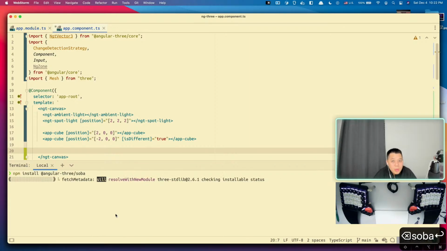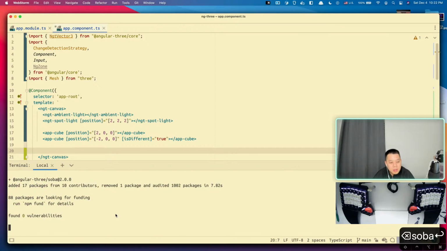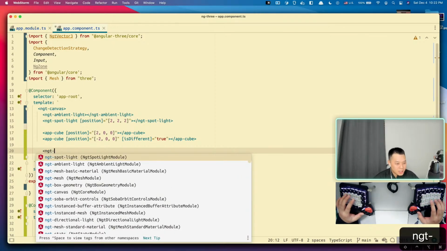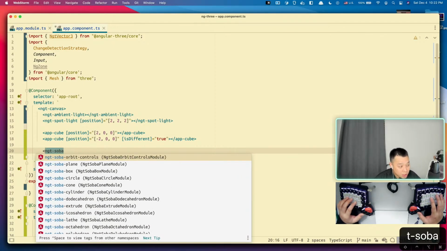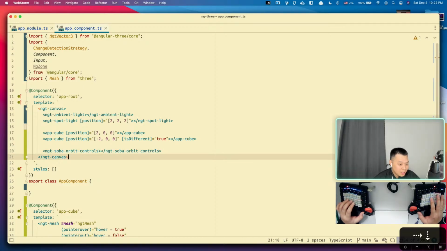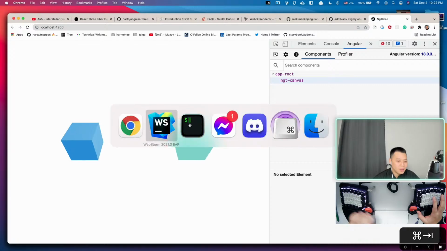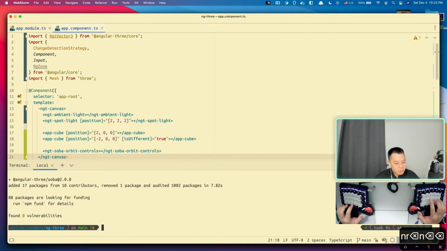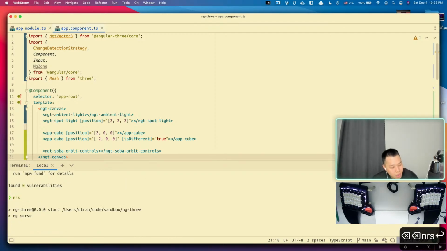Inside of Soba, again, if you haven't watched from the beginning, Soba exposes a collection of helpers, components, utilities, or directives that help with the 3D scene. So now we have Soba installed. We can add the NGT Soba orbit controls. And that's just it, right? We just save and go back here. Oh, I need to restart because we stopped it. So I'm going to npm run start. It's going to run ng serve.